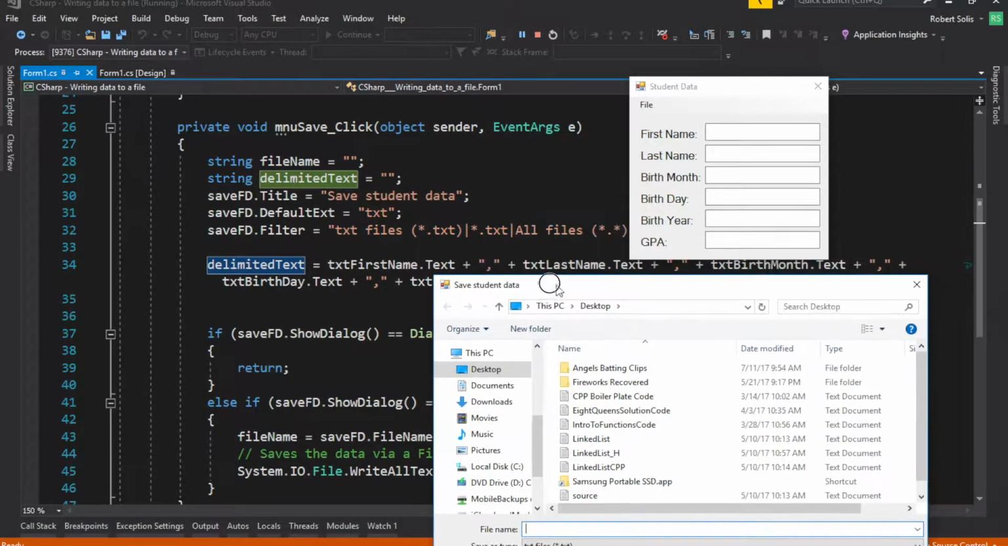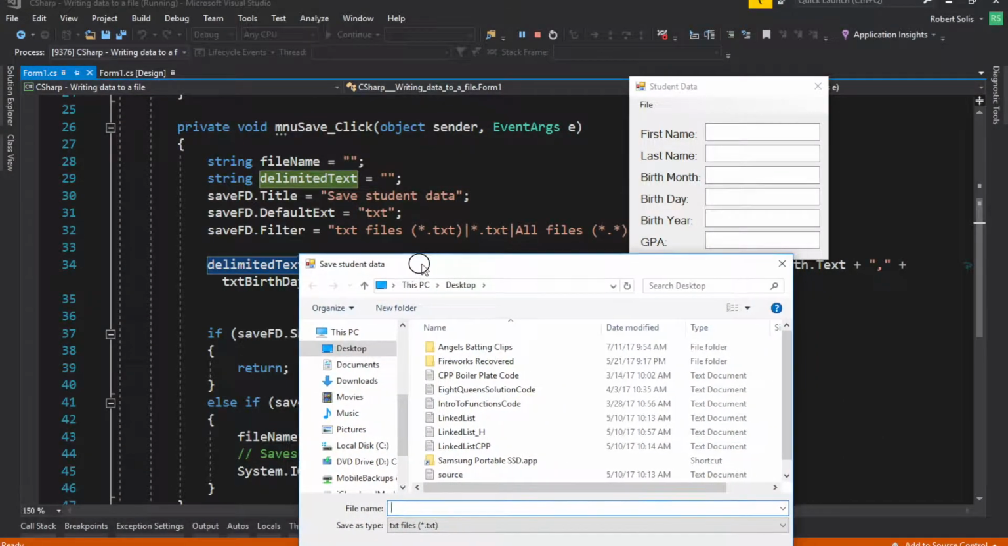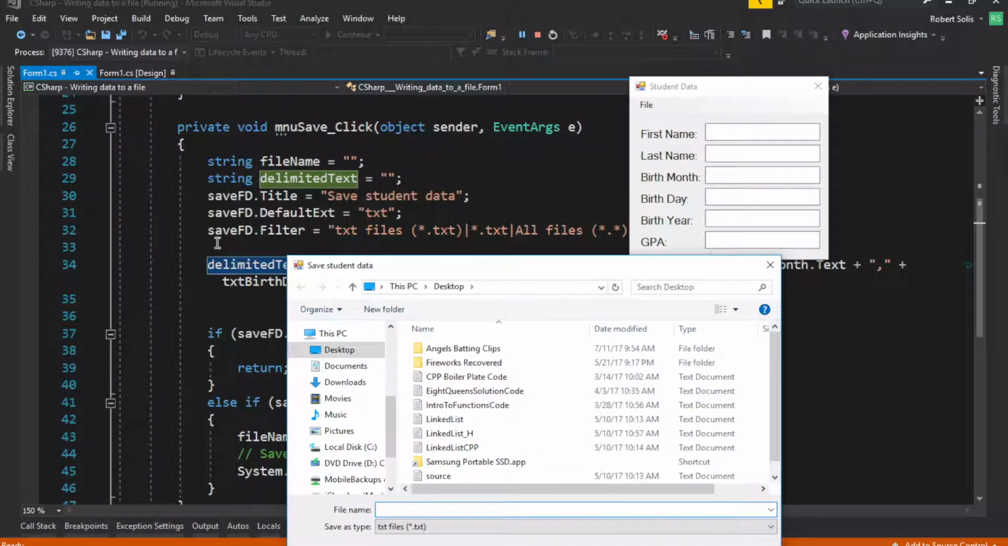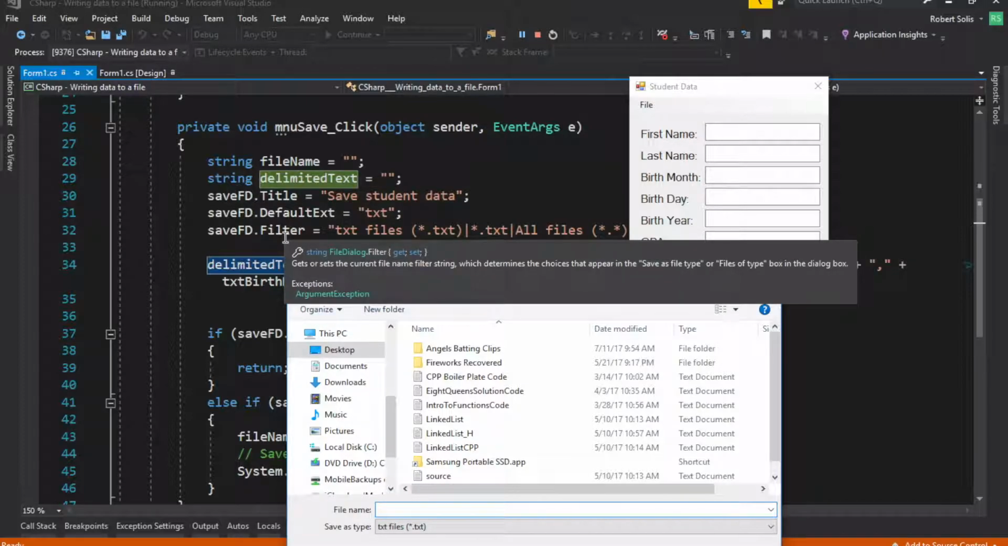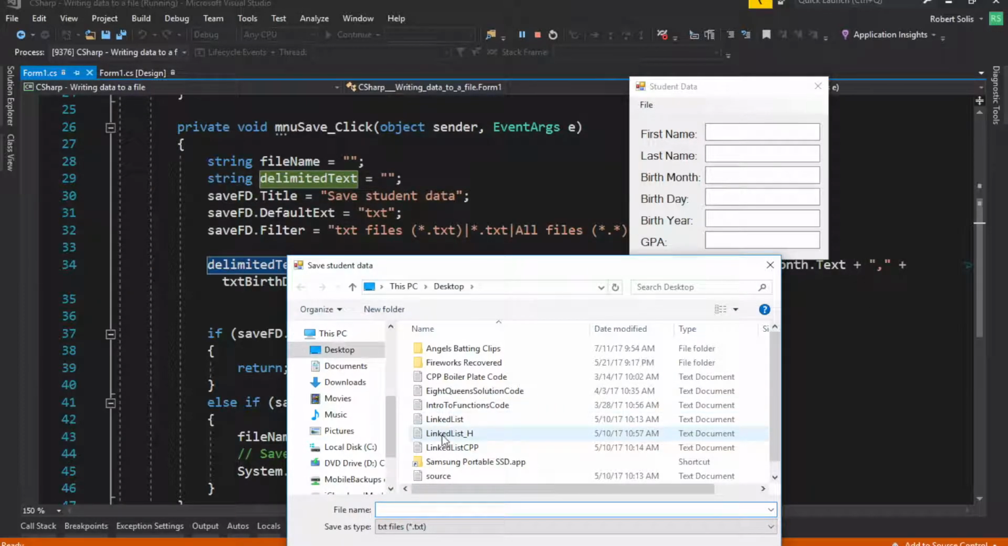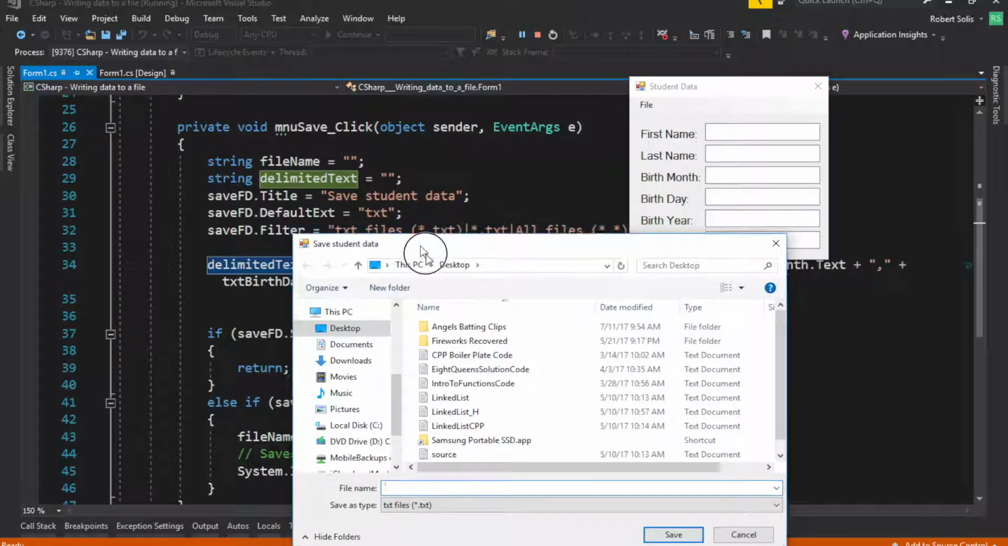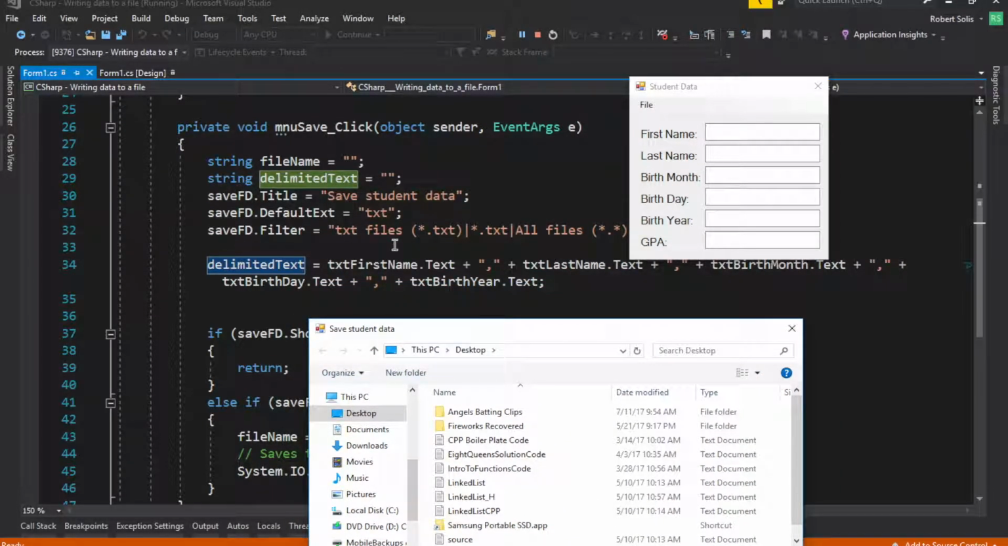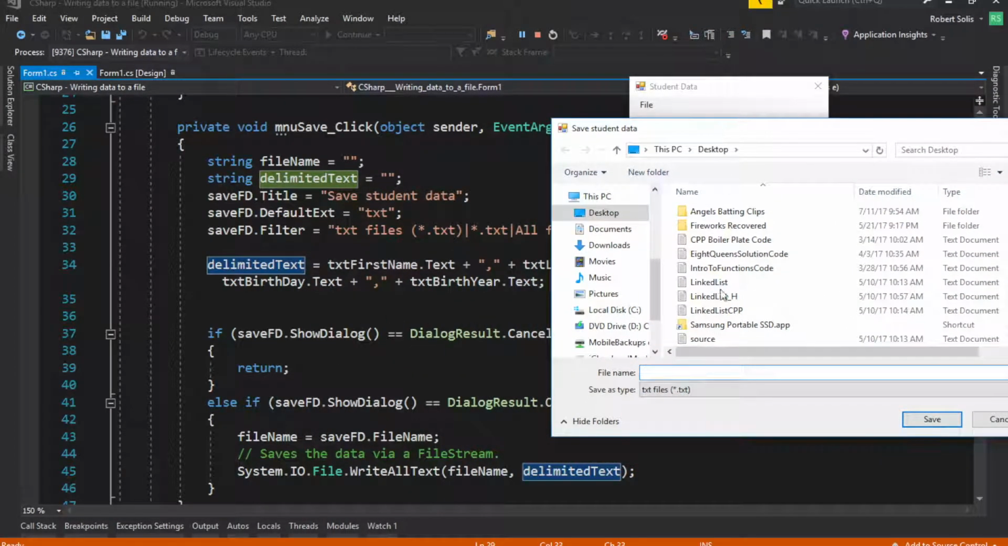Let me move this over a little bit here. Actually, I'll move it underneath here. Notice this guy over here. It says saveFD dot, and then with the Filter option, we select that. Now notice over here that this says Text Files, and then this is the wildcard .txt. This is just an indication to Windows that I'm going to save this as a text file. And you'll notice over here, that's exactly what this does. So what I typed over here is exactly what's being displayed over here.